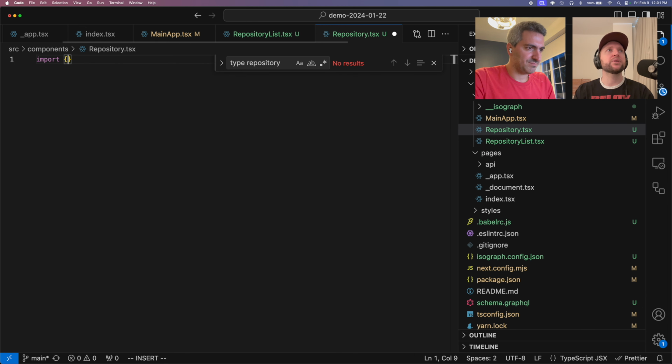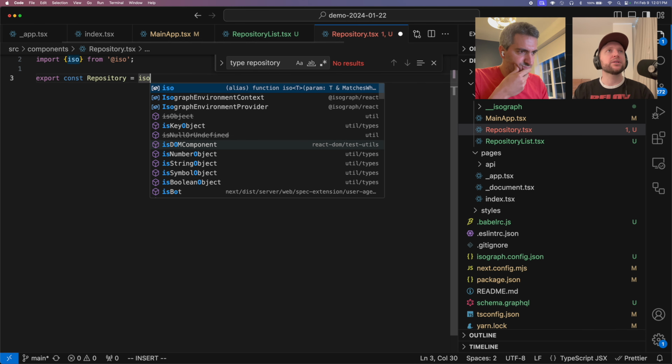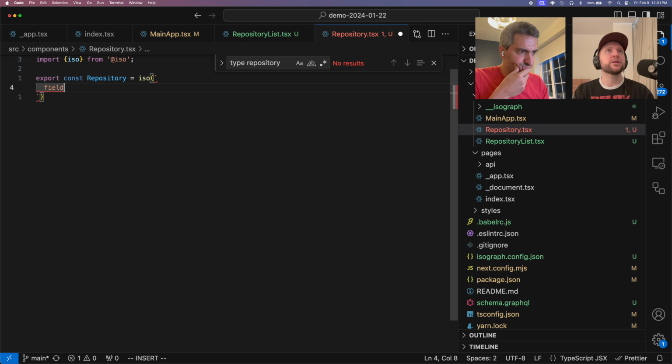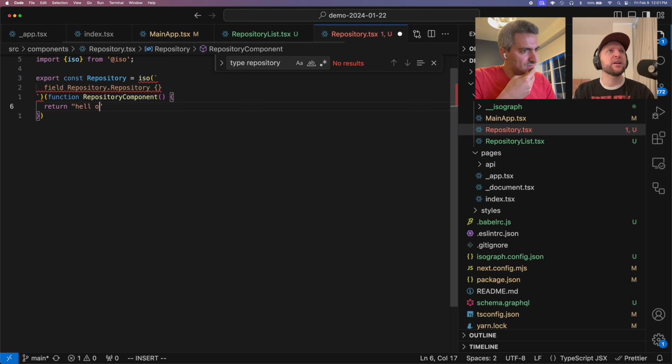Okay, so import iso from @iso, export const repository, iso, and then we'll say field, and then this type is repository.repository. It's a little weird, but repository component. Okay, return hello repository. And then we'll make it a list item.